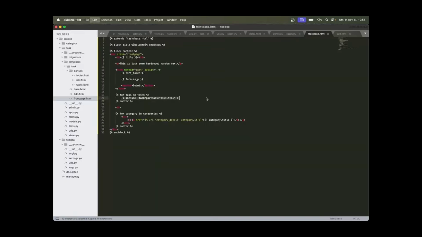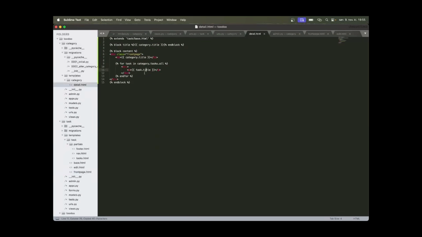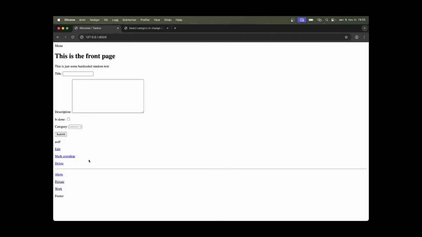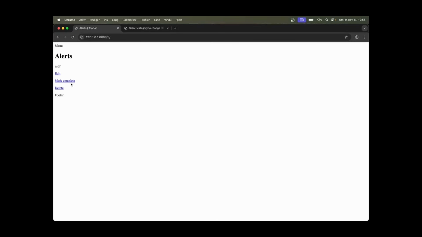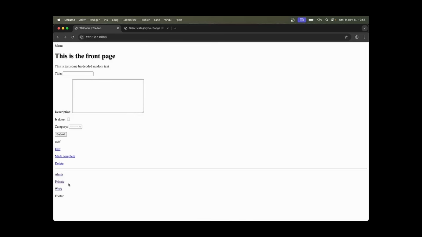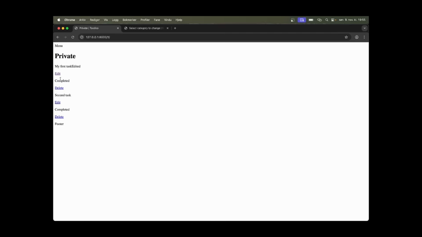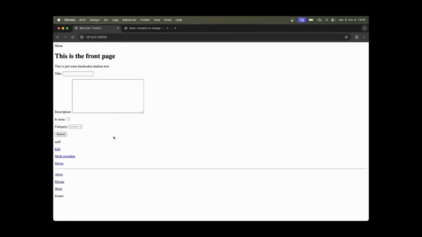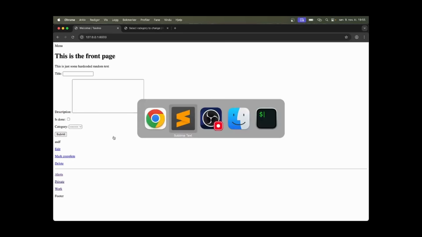Great, now we see it there again. And then we can copy this and use it on the category page as well. And we replace these 3 lines, so we don't have to rewrite all of that code over and over again. So if we go into alerts now, you can see that it's listed out like that. If we go into private, you can see here that edit, this is actually completed, and this is completed. I can delete the tasks here and be redirected to the front page.